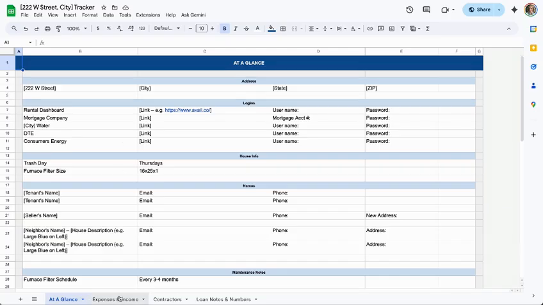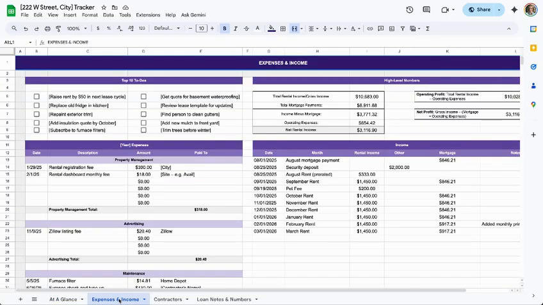And then tab 2 is expenses and income. So here's where the numbers come together. You can track your top to-dos, record rent payments, log expenses, and see your net profit automatically update as you go. It keeps your finances transparent and saves hours of manual tracking.